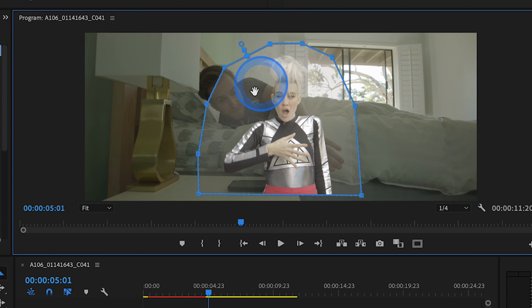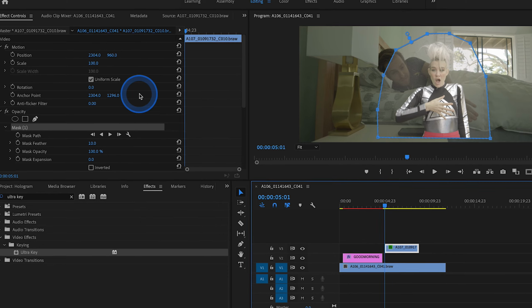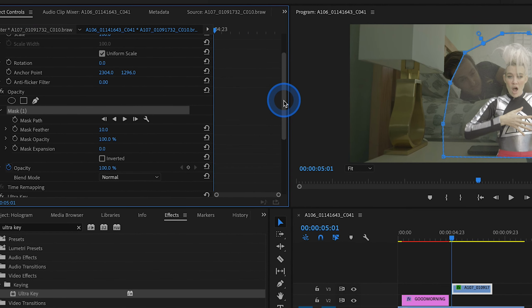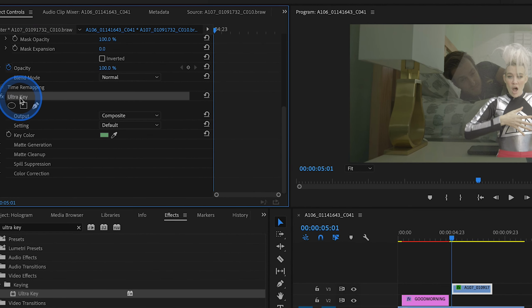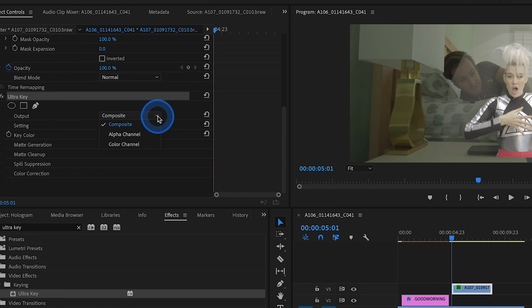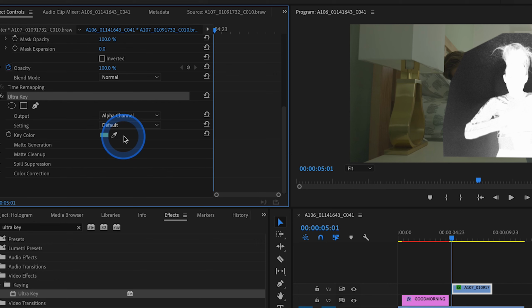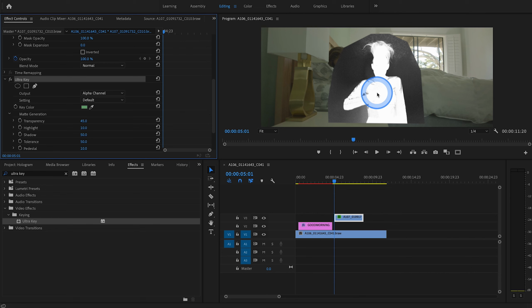Now, just to perfect the keying job, what we can do is go back to your video clip, make sure it's selected, and in Effects Controls, let's go right back to our Ultra Key settings. And right here where it says Output, let's change this drop-down option from Composite to Alpha Channel. And what we're going to do is adjust all of these settings. We can just toggle them back and forth. And the goal is to make the background completely black while your subject is completely white.